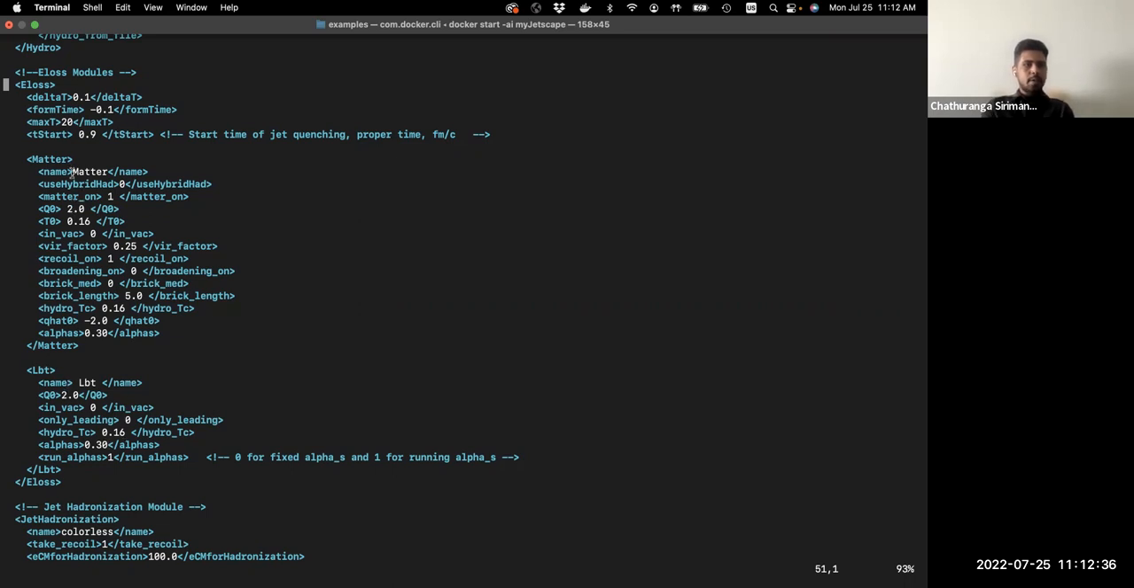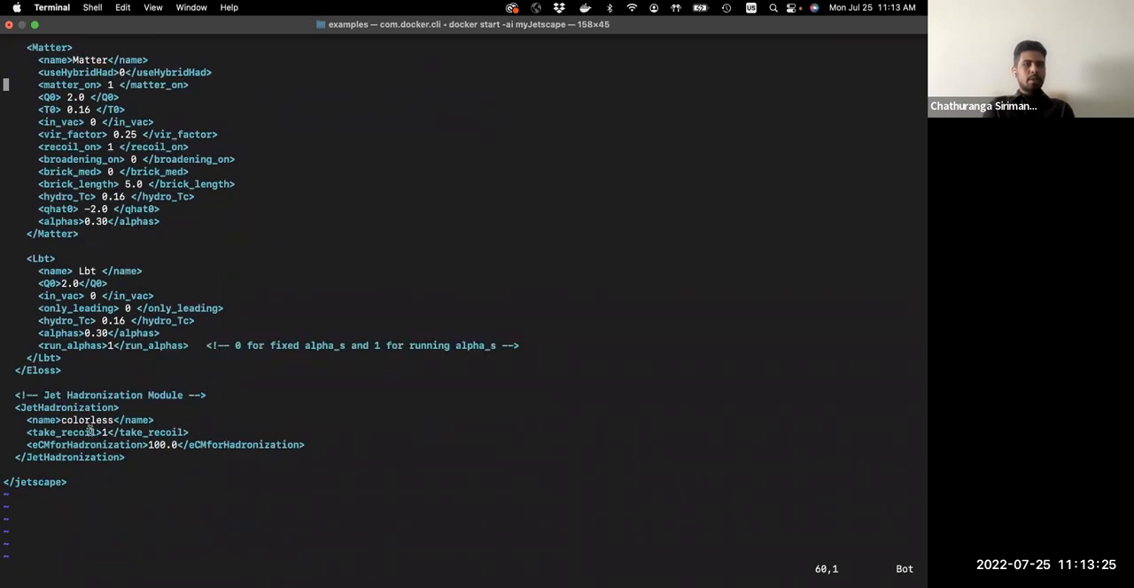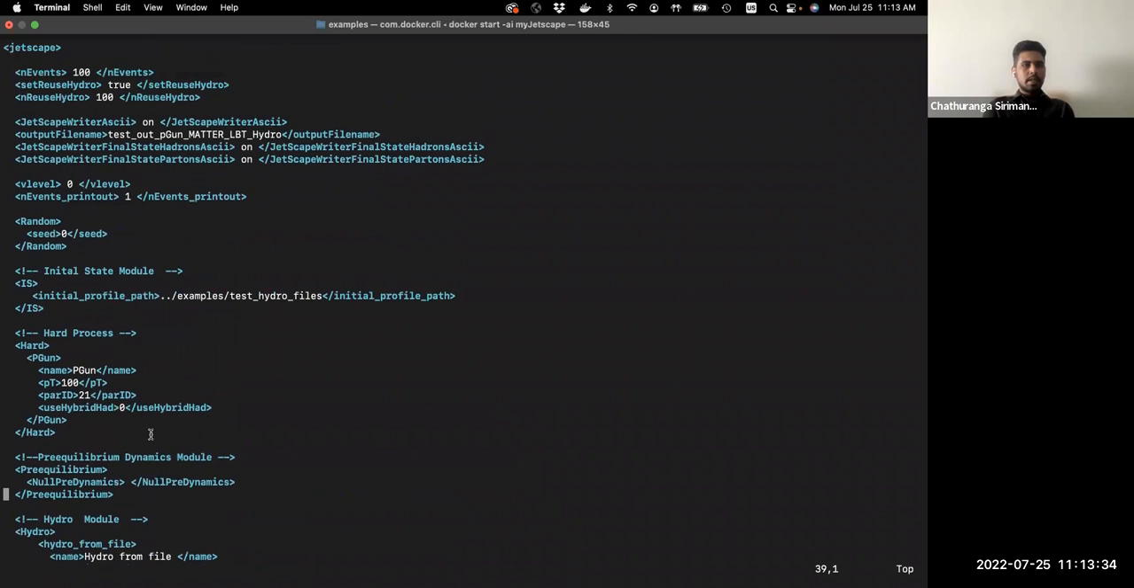And we need to use the same Q0 value for both MATTER and LBT modules. If you use different values, it can cause problems, because we need to use the same switching virtuality to switch between different energy loss modules. Otherwise, a parton may not have any module to go to, or a parton can compete between two modules. So it is important to make sure to use the same value for this. And for the hadronization module, we use colorless hadronization. Okay, so these are the differences between the vacuum run and the medium run.